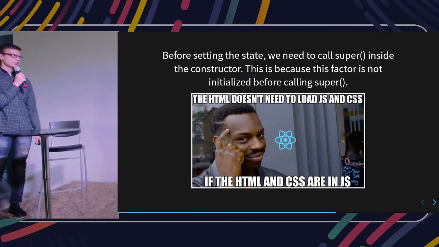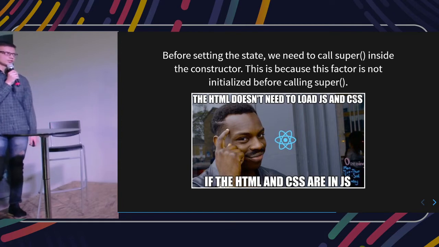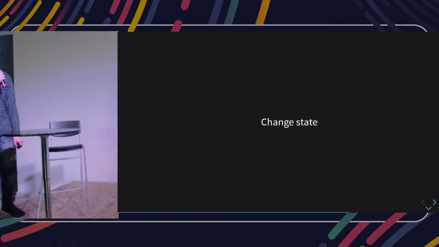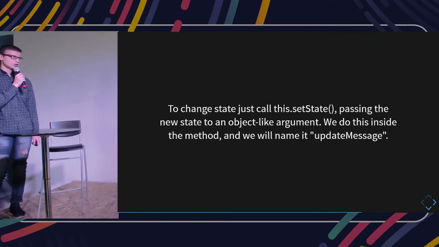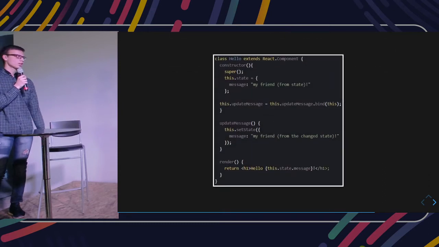Before setting the state, we need to call super inside the constructor as on the previous slide. That is because this is not initialized before calling super. To change state, we should call this.setState, passing the new state as an object argument. We do this inside a method, and we will name it updateMessage.